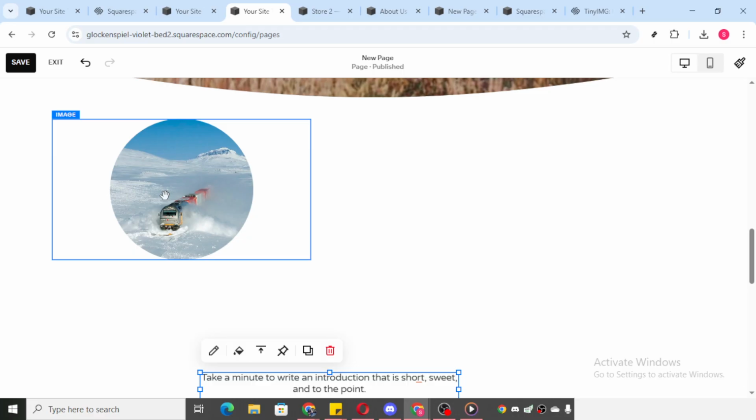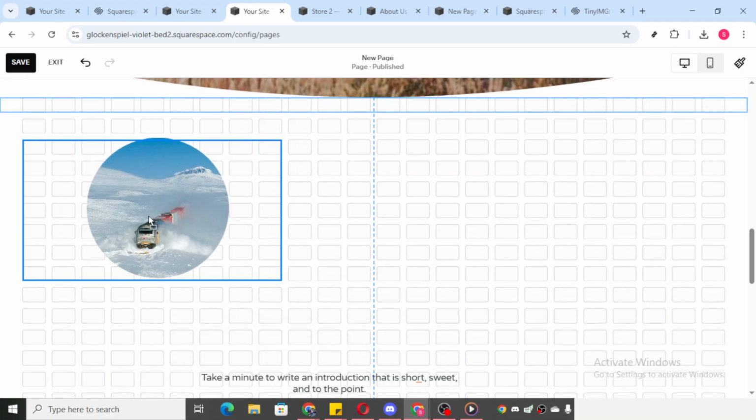This could be a text block, an image, or any other type of content block you've created on your website. Once you've located the block you intend to move, simply click on it. This selection process is pretty straightforward.